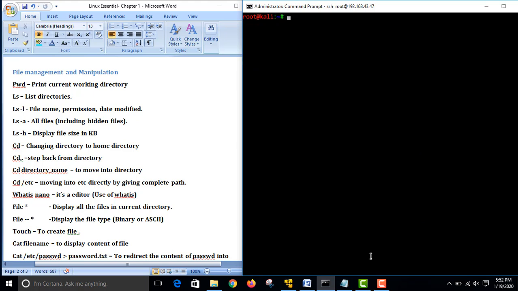Alright, I'll clear the screen now, and we will look at the next command, which is cd. Why do we use cd? Wherever you are, suppose I am now moving to the desktop. So I'll say root and desktop.